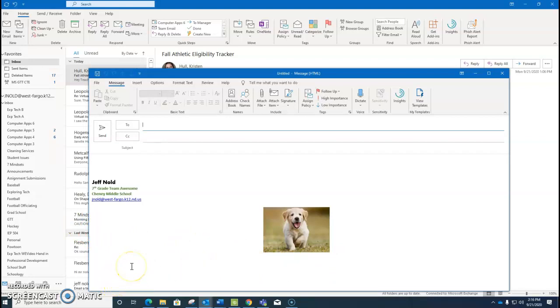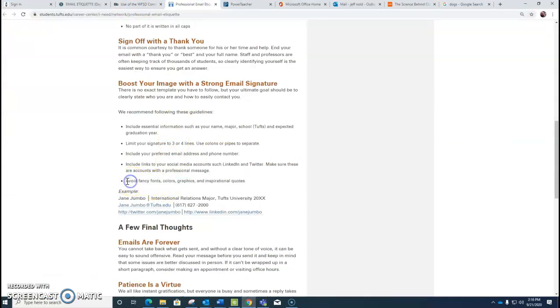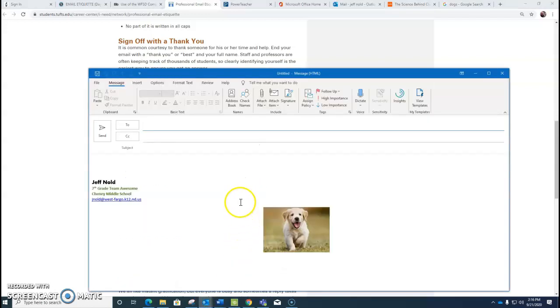Do you have to have a picture? No. Fabulous question. But it is up to you. Because remember in the article, it stated to avoid fancy fonts, colors, graphics, and inspirational quotes. So sometimes if you put a picture in, the picture can be too big and might cause other people's computers to slow down. If you wanted to put a quote or something, you definitely could, but you want to make sure the picture isn't too big, which is why I use this smaller picture.